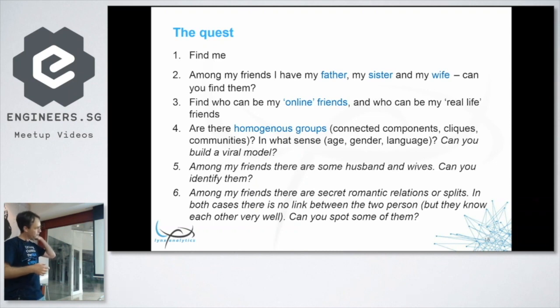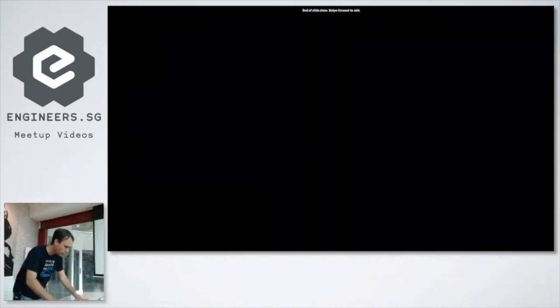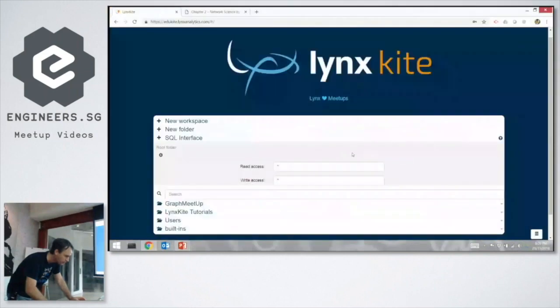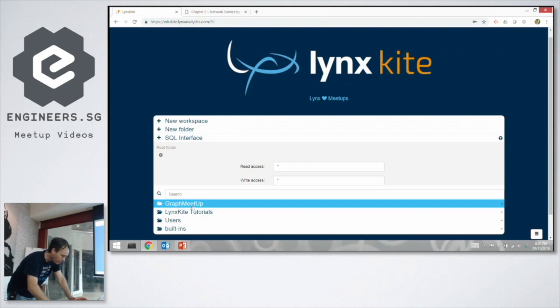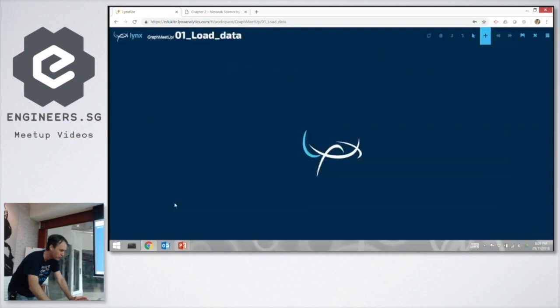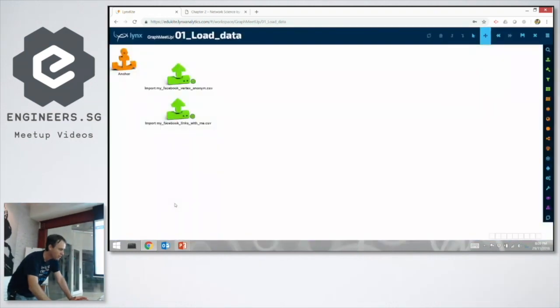So yeah, all of these things are possible. And I think that's it. So let's go and let's really do the thing. Everybody should be able to go to the Graph meetup, and everybody should be able to access this sheet, this project.